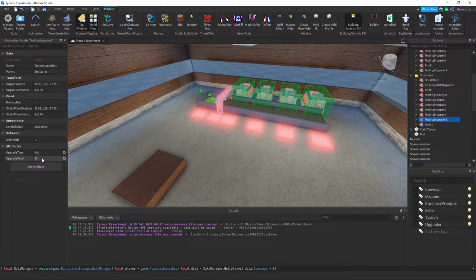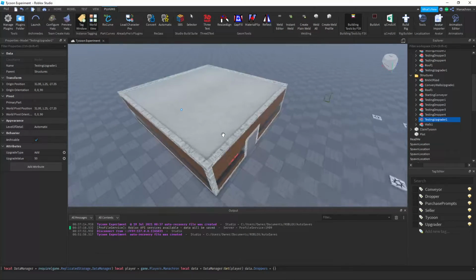Testing upgrader. Add or multiply for the upgrade type. Multiply will multiply the number. Add will just add to the value. And this is how much it either adds or multiplies by. And that's pretty much it.